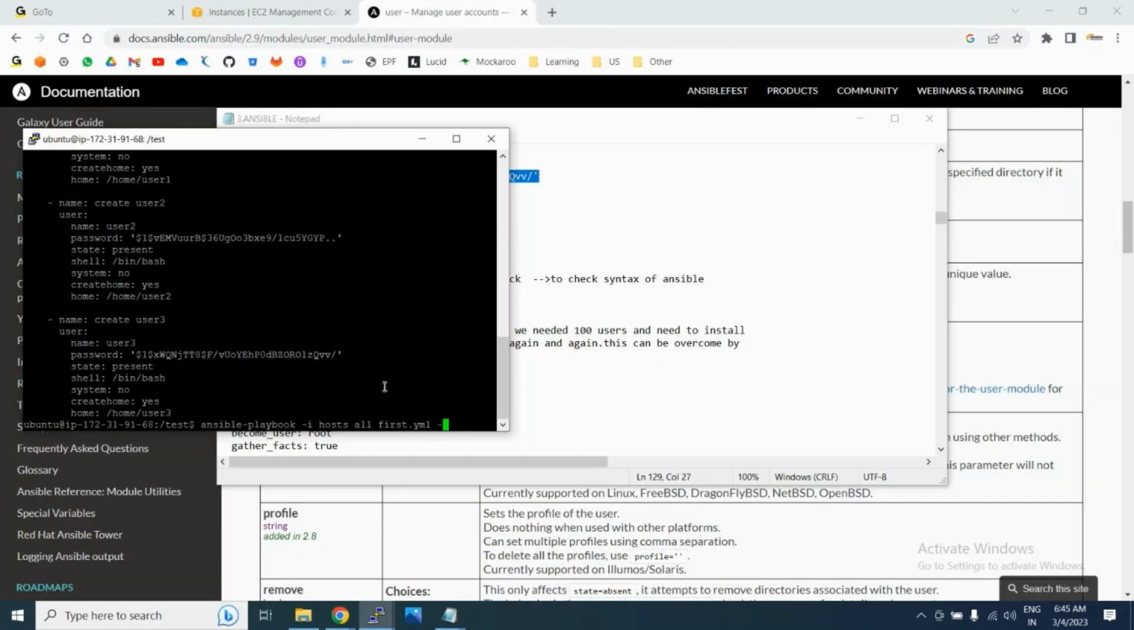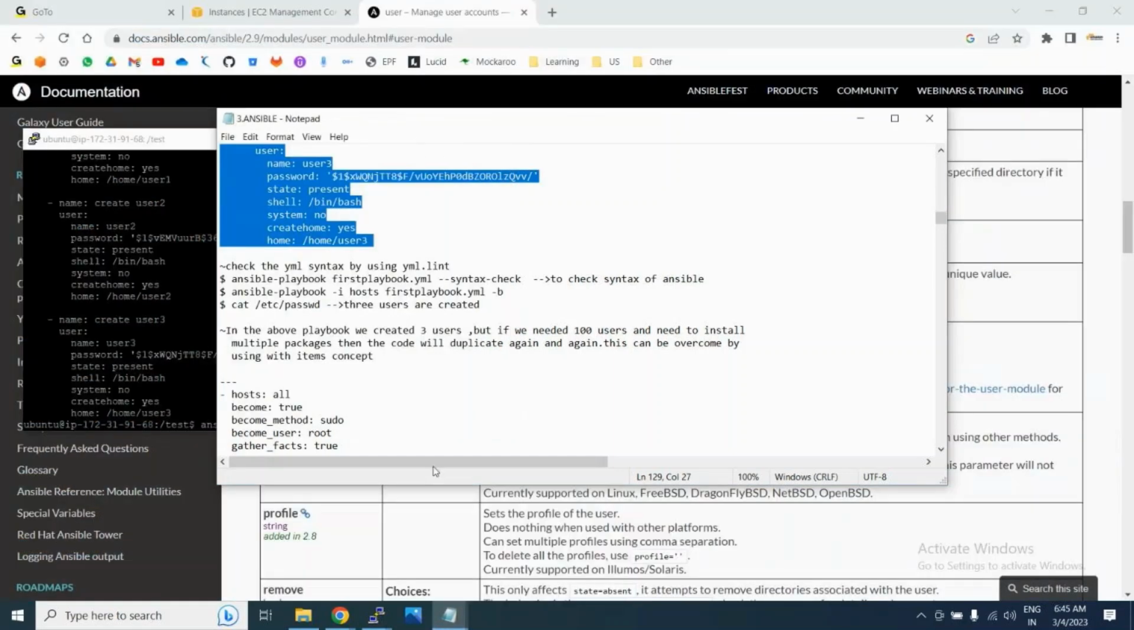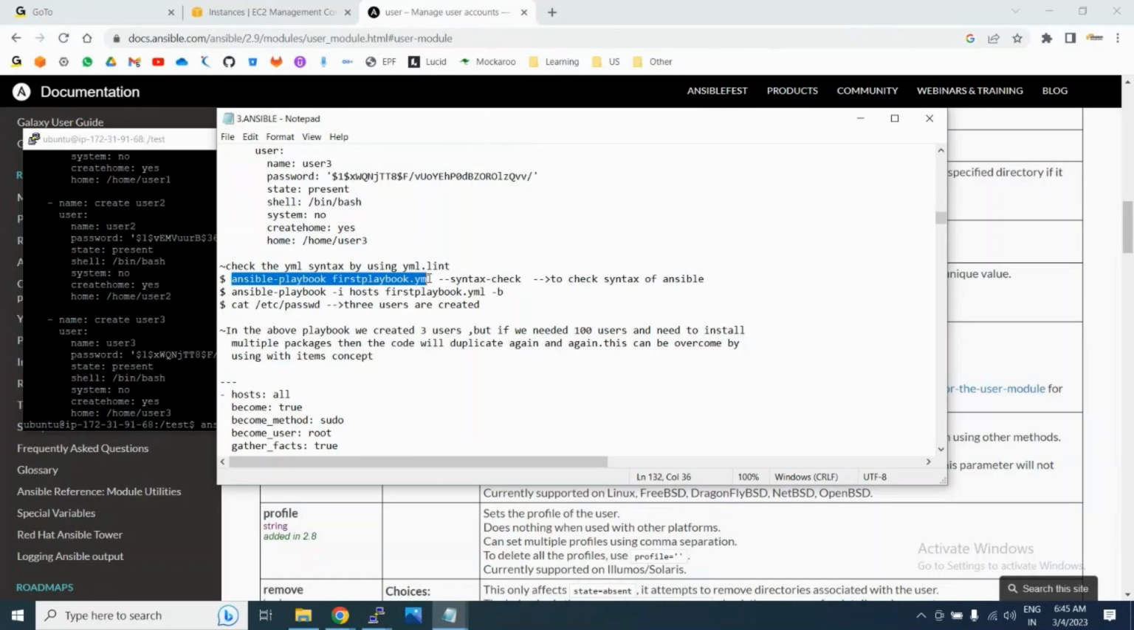Followed by that, you have to give -b. Let me check that command once again before executing. You can see ansible-playbook, playbook name. This option is just to verify the syntax of the playbook, whether there are any syntax related errors; it will identify them with the help of this command. But now we have to execute the playbook.